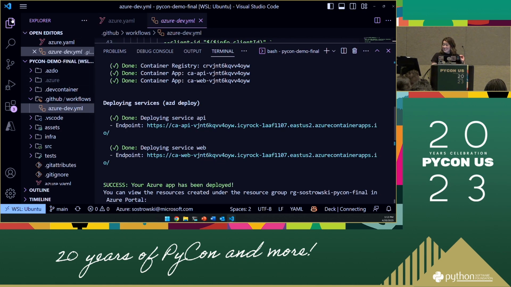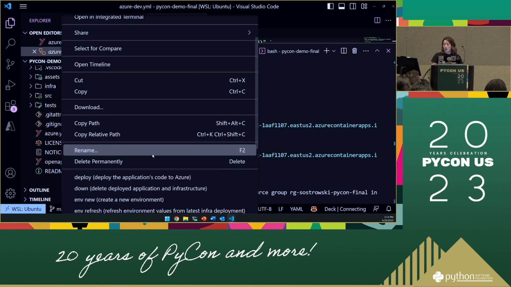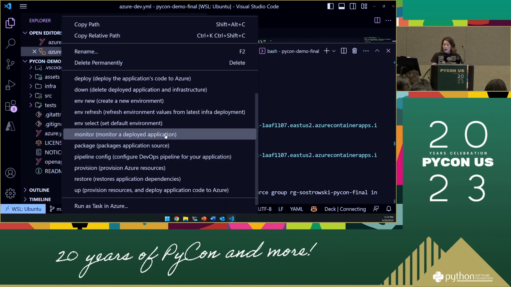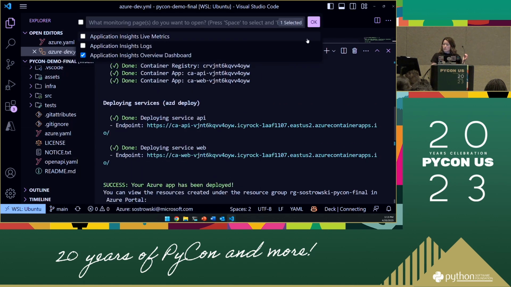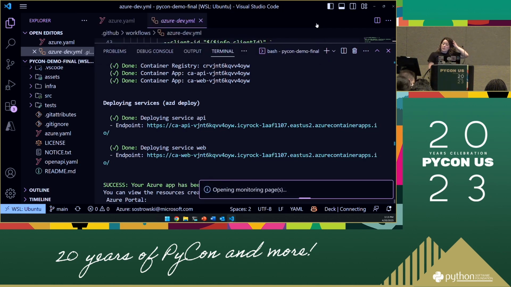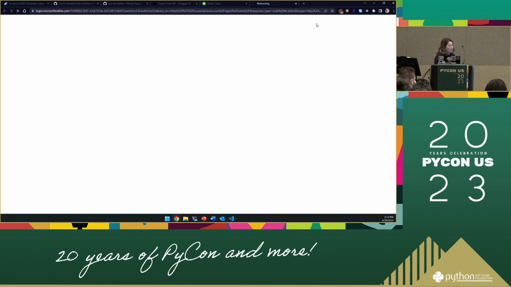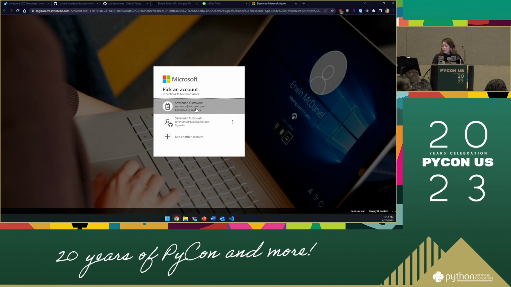Cool. The next thing I want to show is pretty quick, but I mentioned that we had monitoring infrastructure set up. So if I run AZD monitor, I can choose the overview dashboard. I have some options there. But this is going to show us a bunch of metrics for our application. I'm going to have to authenticate. Yep, okay.